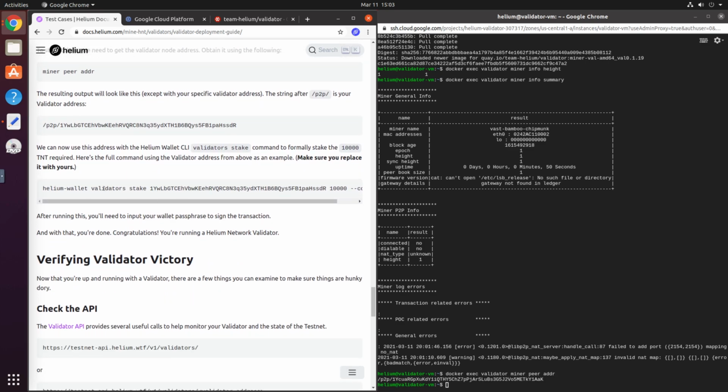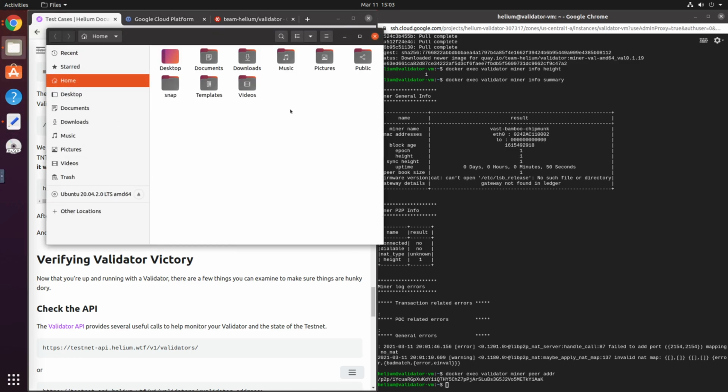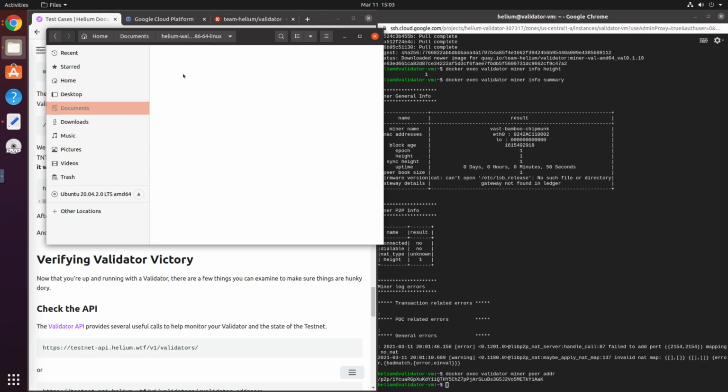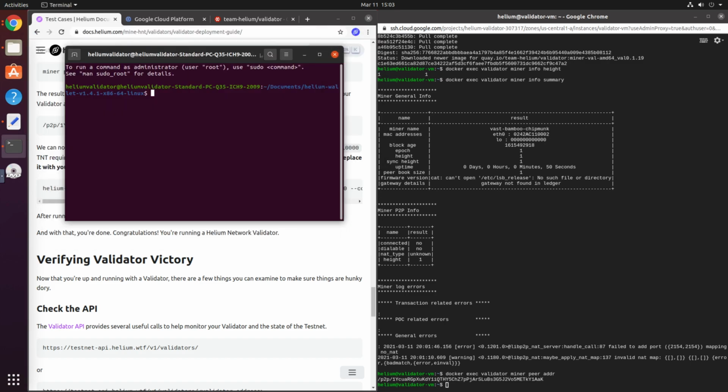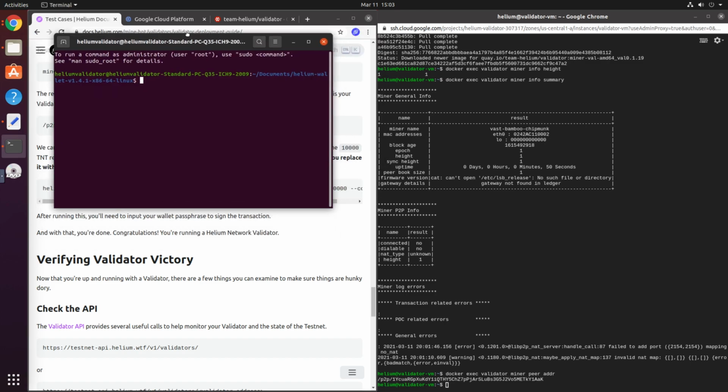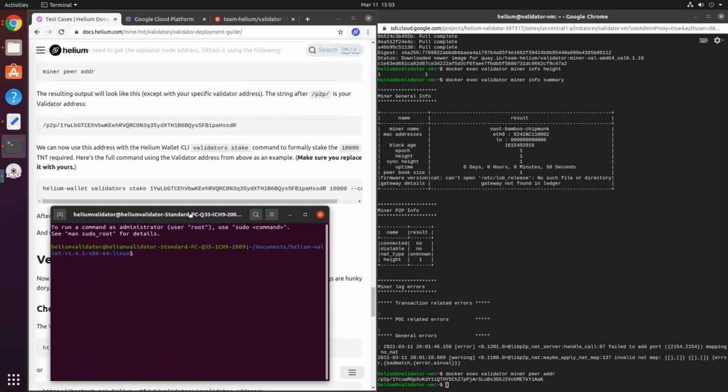Now we're going to use our wallet that is on our local machine to do this. So I'm going to go ahead and go back to that folder where I have my wallet. I'm going to open that up in the terminal, and we're going to go ahead and use this command that is listed here in order to stake our validator. So we know the address, we copied that. So we're going to go ahead and type in the wallet executable, validator, stake, and then we're going to paste in our address.